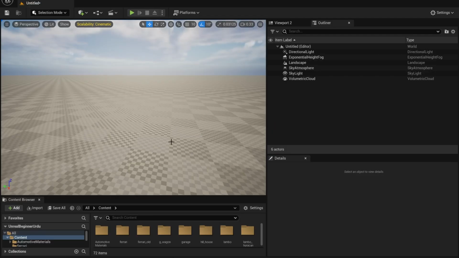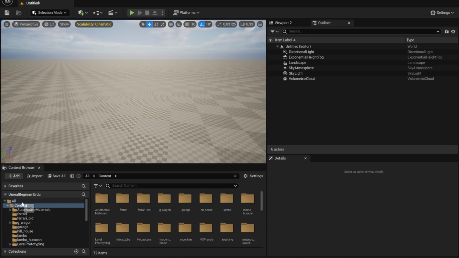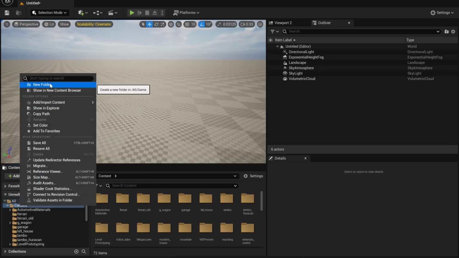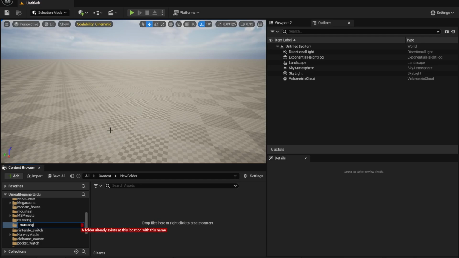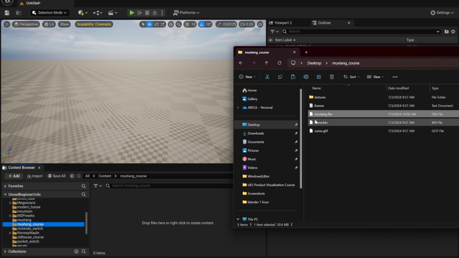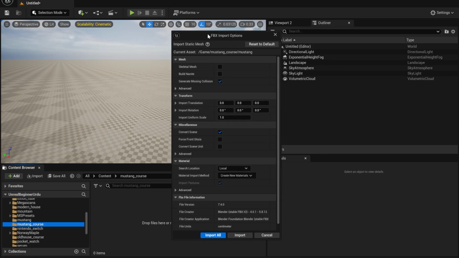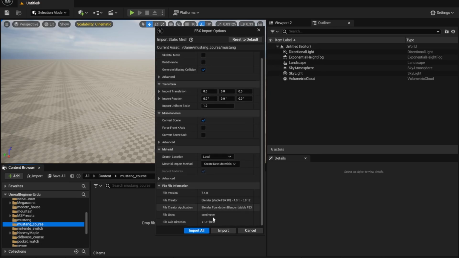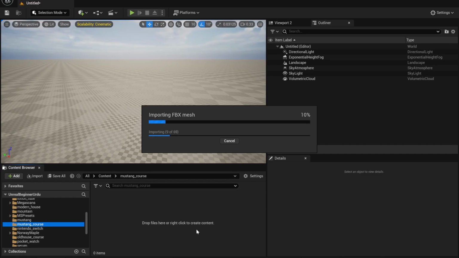Perfect. Now we can go back to Unreal Engine and go down to our content browser, right click the content folder, click new folder, and I'm just going to call this Mustang course. Okay. And in here, we can go back to our desktop, find the folder where we exported the FBX, and drag that into the content browser. Now it's going to give you some import options. Just set everything to default, click import all, and it is going to take a minute depending on how fast your computer is, and how big the model is as well, but it should be done very soon.